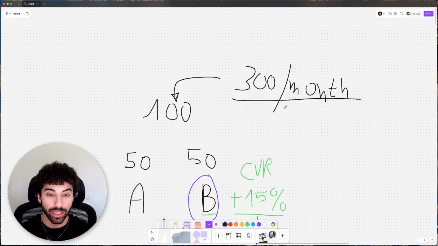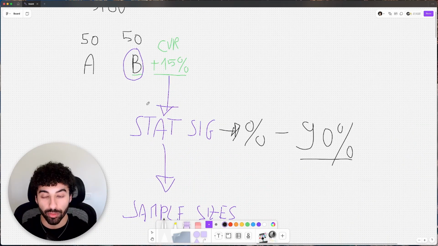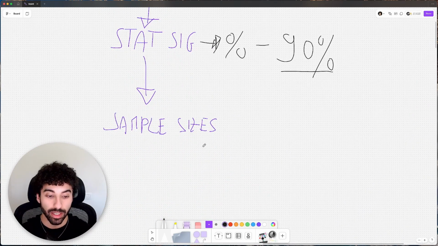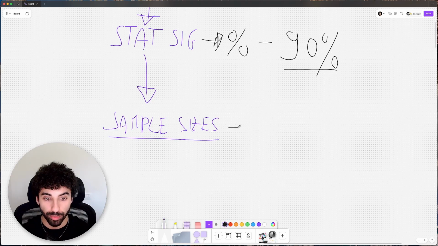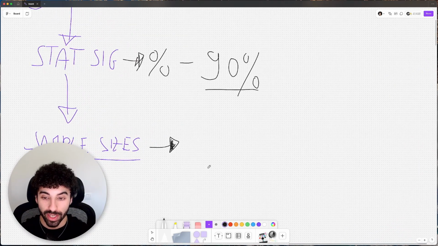So how do we actually calculate the sample size we need to make sure that we are 90% confident that B performs better? This depends on the improvement you expect to detect. Now, this is probably the only arbitrary thing about all of these concepts that we're going to go through. Sample size is based on the percentage difference, the percentage impact you expect to detect in your test.